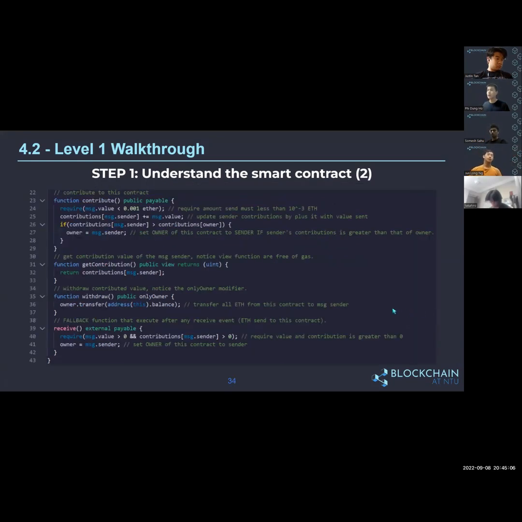Secondly, there's the smart contract logic. It's got a contribute function. You can read my comment here. Then there's a getContribution method, which returns the contribution of the address, which is the caller's. Then there's a withdraw function and the fallback function with this logic inside. The require means the condition inside the brackets needs to be met before the function can continue. Okay.